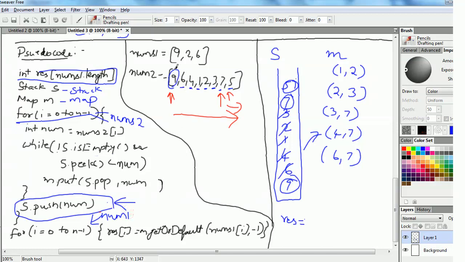So we want to look up each value of nums1 in this map. Okay, so we want to look up 9. So what get or default does here is, if there is a key for nums of I, it will return the value, but if there is not, it will return -1. Okay, so for 9 it's going to return -1, so the result of I equals -1 for 9. And for 2 it's going to return 3, right?